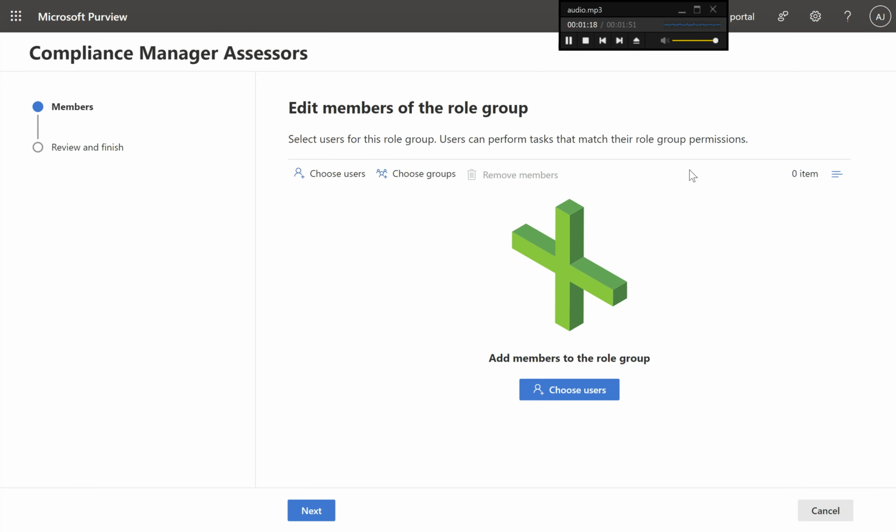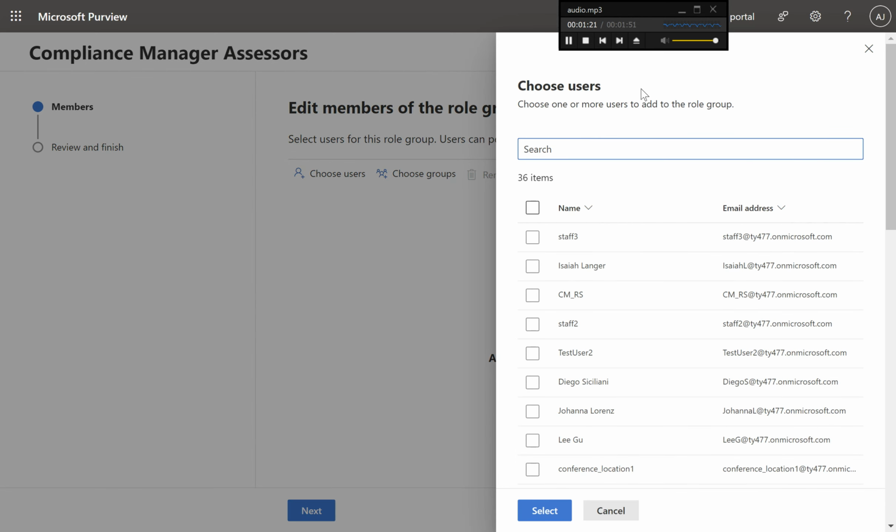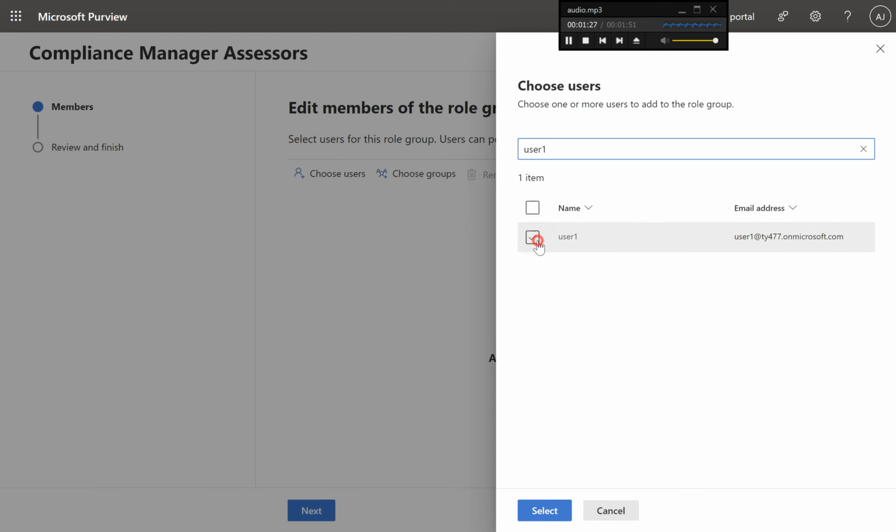4. Add User 1 to the role group. Click Edit Role Group to modify its members. Choose Add Members and search for User 1. Select User 1 and add them to the list.